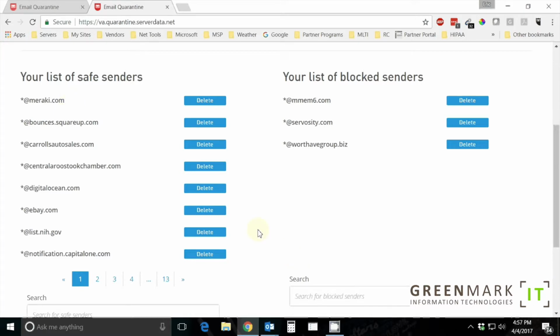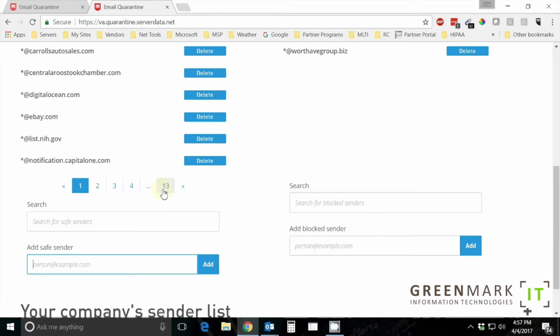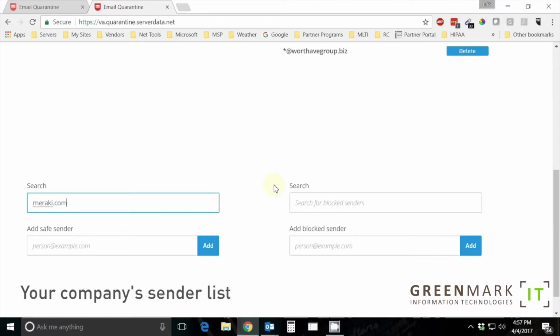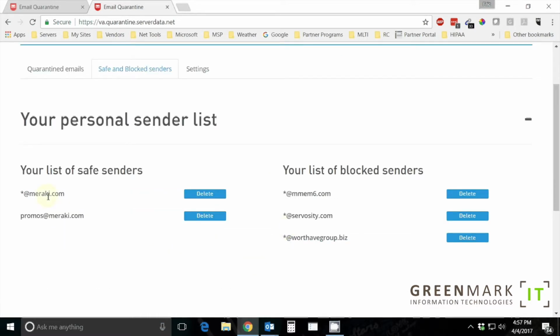If I have a fairly large safe senders list, and you can tell I have 13 pages of safe senders that I've set up here in my email security, I might want to check and search to see if there's a sender in here. So I'm going to come in here and search for Meraki.com just to make sure that they are in my list of safe senders. There they are. So I've authorized all email addresses.